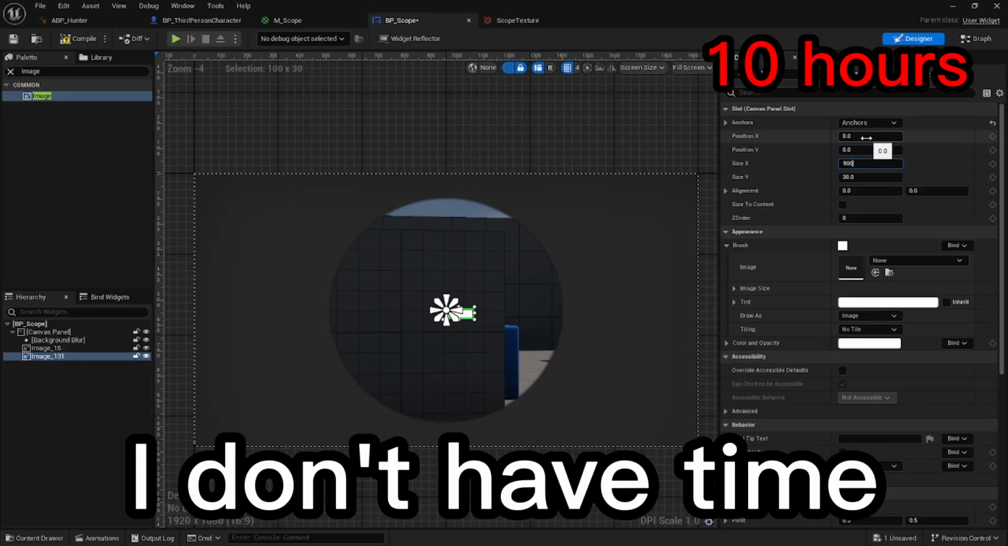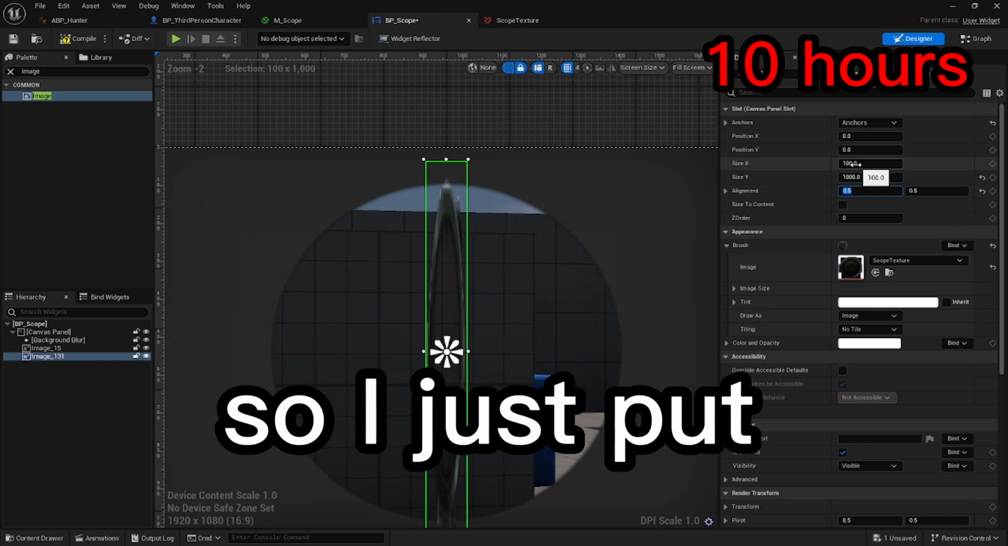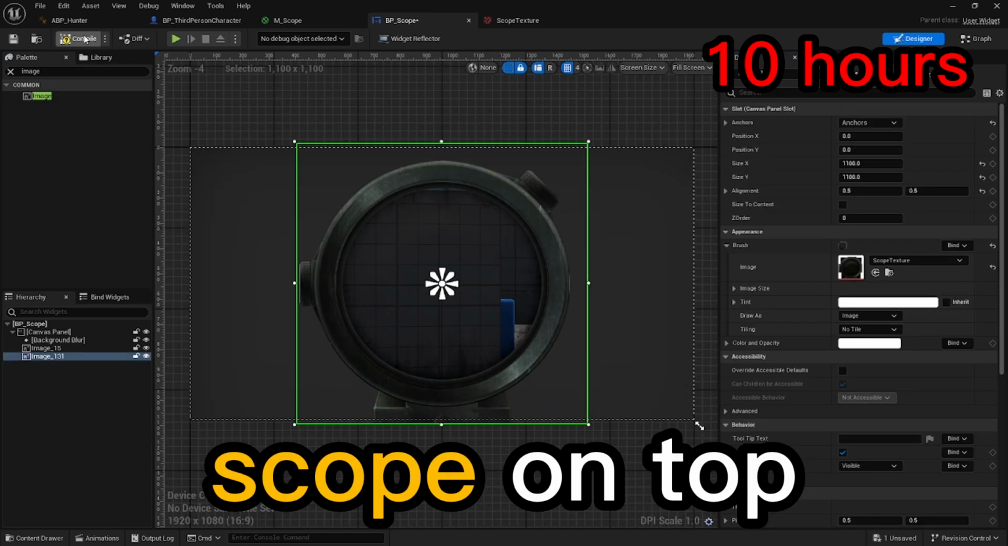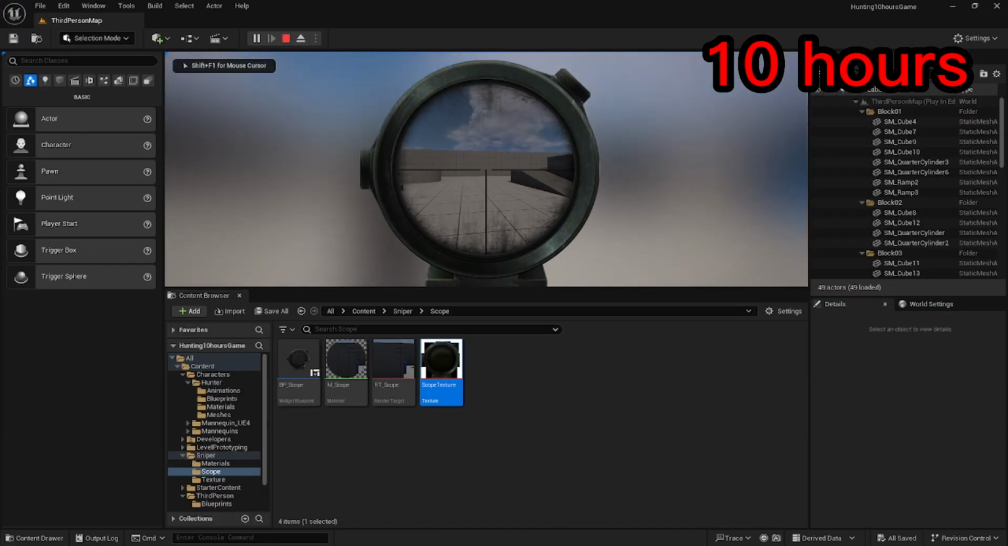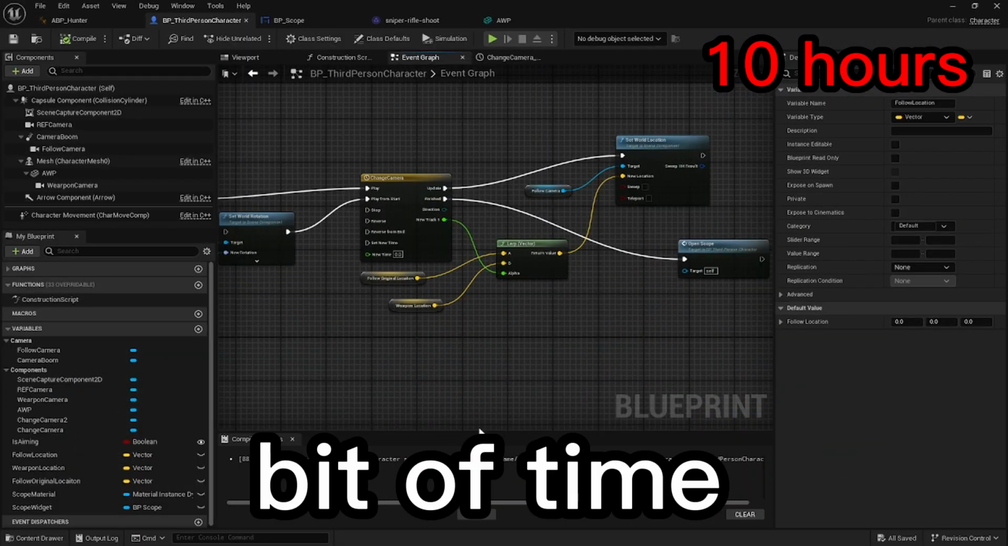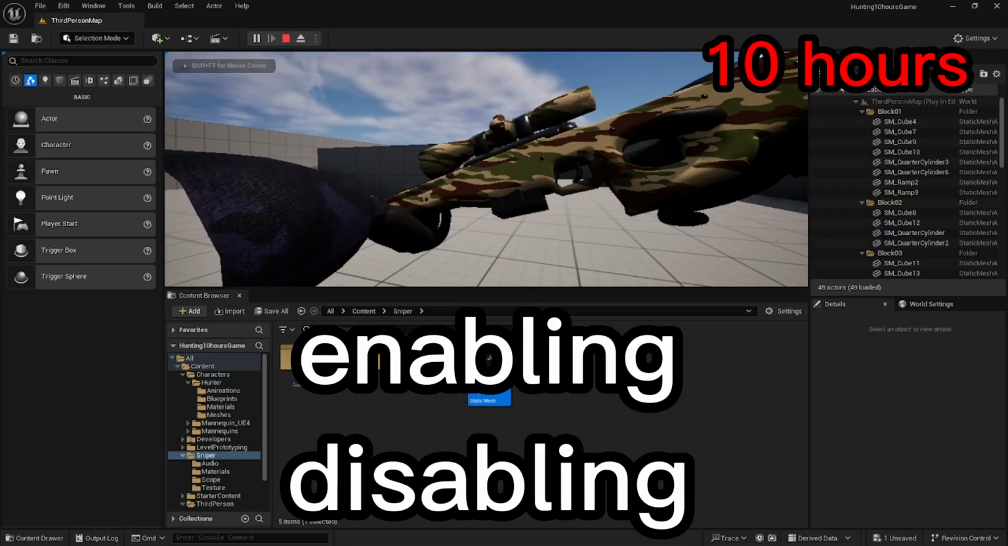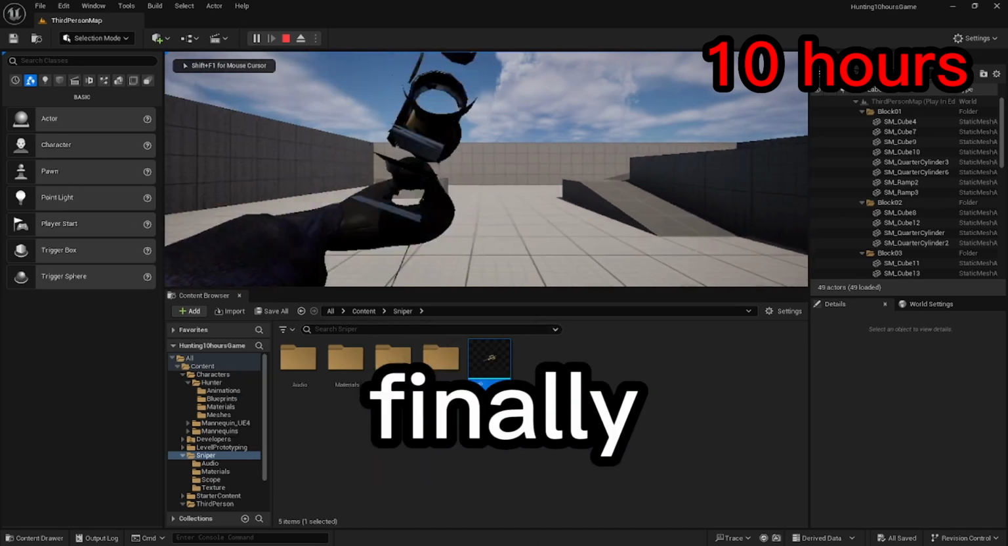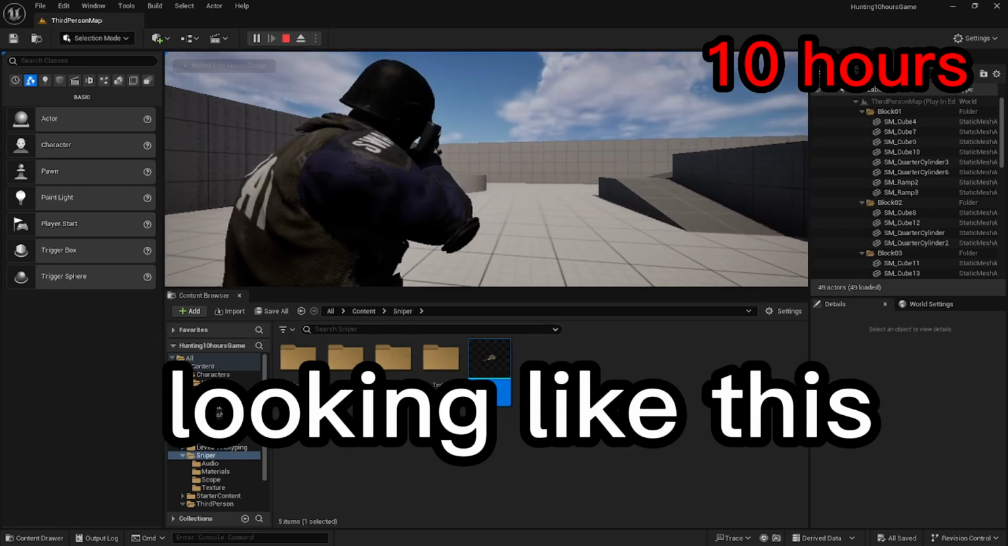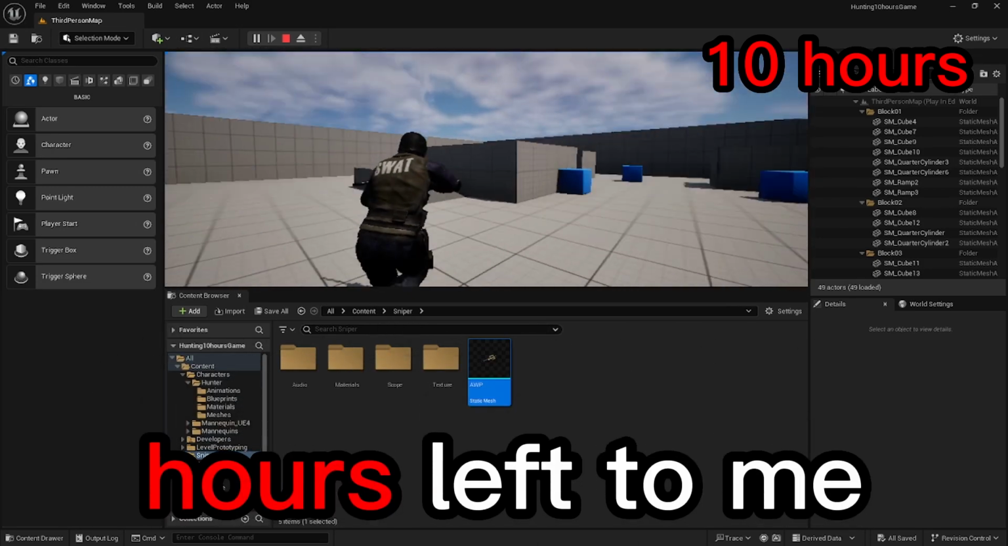As you see here I'm struggling with the material because I want to create a beautiful scope. I don't have time for some fancy animations, so I just put an image of the scope on top of the material. Then I spent a bit of time on troubleshooting and enabling and disabling scope logic. Finally I got something that looks like this, and now it is 2 hours left for me.